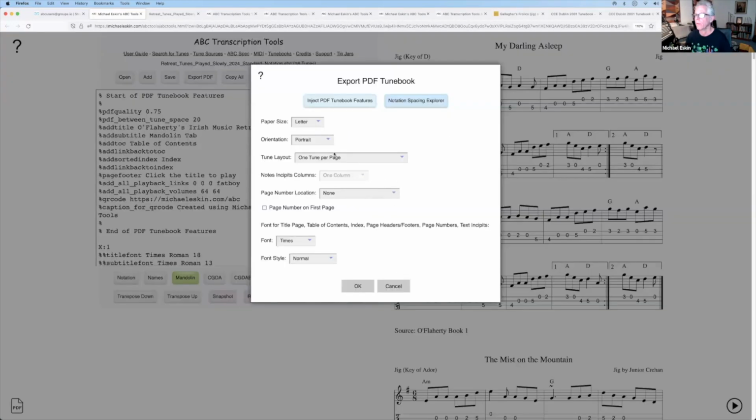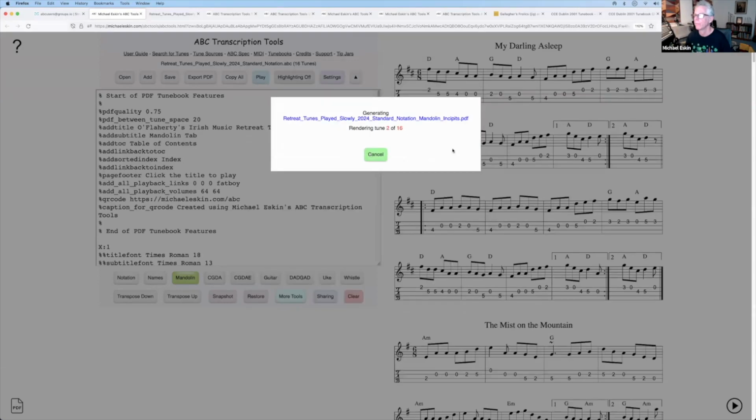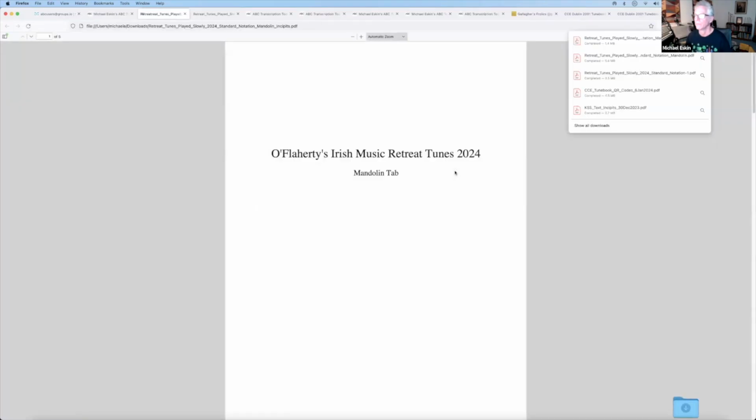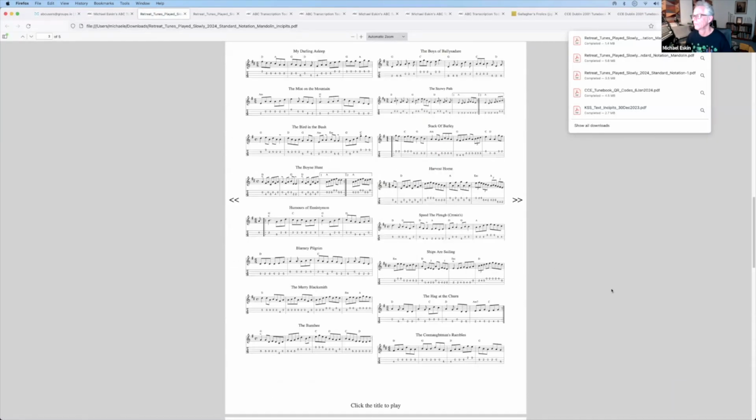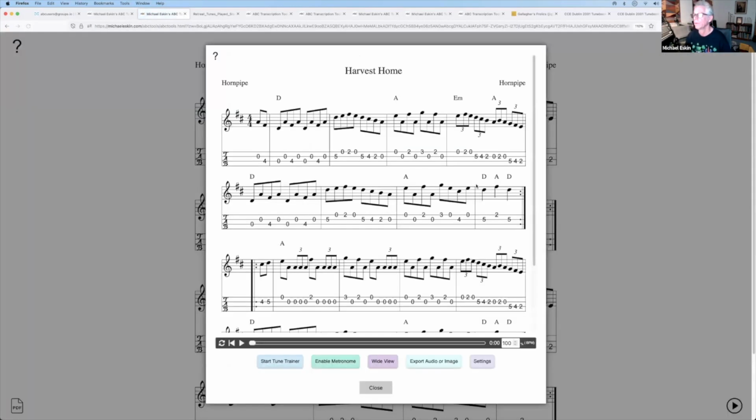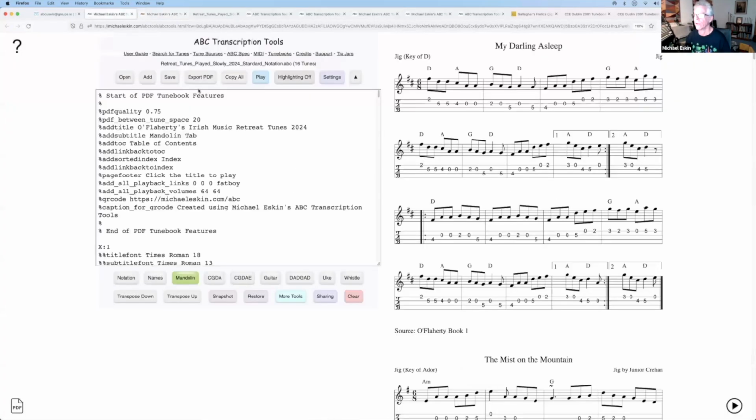Instead of that, I want a notes and snippets version of it, and I'll make it 2 columns. So now I want the incipits, but I want them in mandolin tab. These are fast because I don't have to generate so much data. And now we have an incipits version. So the idea is that the tool does all the work for you, and these are interactive. Click on Harvest Home. So the tool does all that for you, and it's really easy.